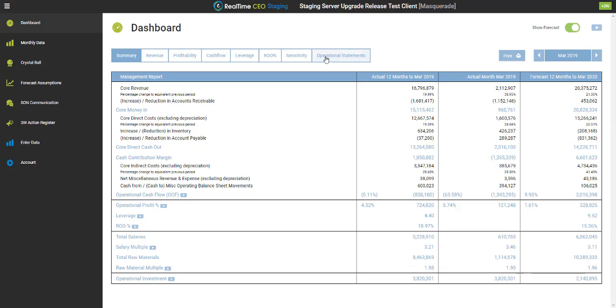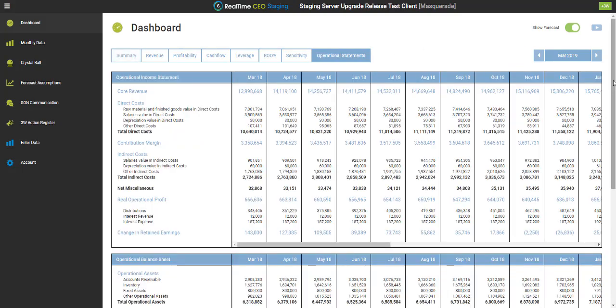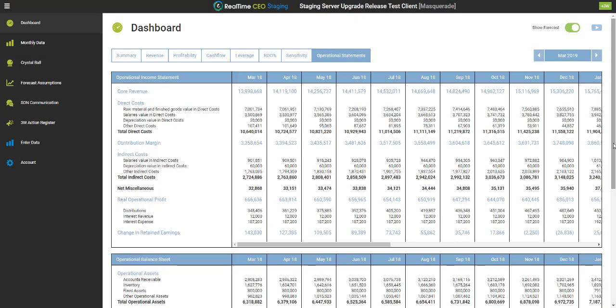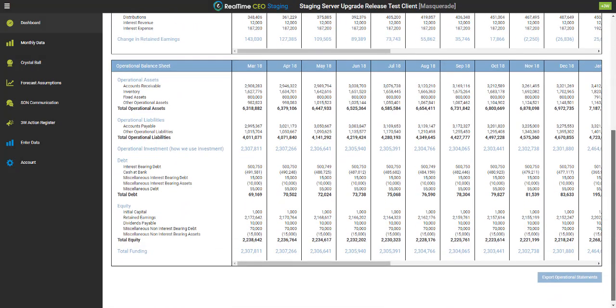What we've got in the operational statements is then a summary of what your data looks like through the operational lens. Now, the operational income statement is very similar to a traditional income statement, the primary differences being that interest is listed below operational profit, as it is in a public company's measure of EBIT. But the operational balance sheet is vastly different.